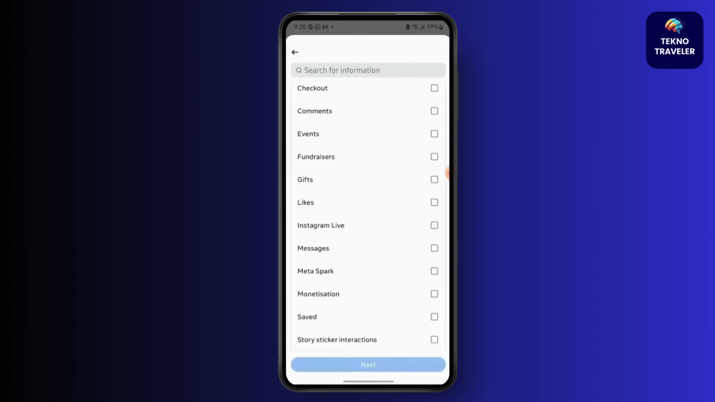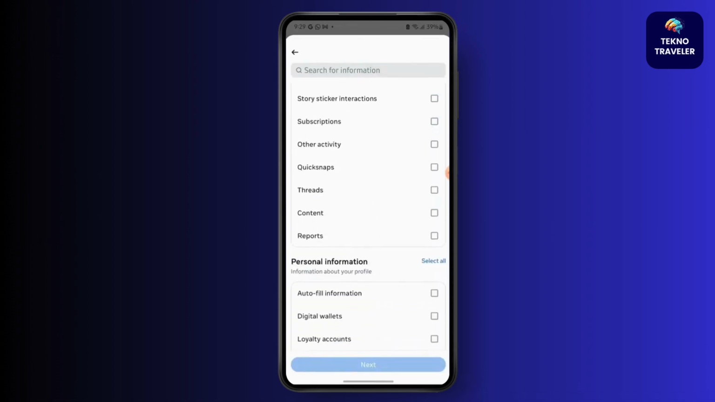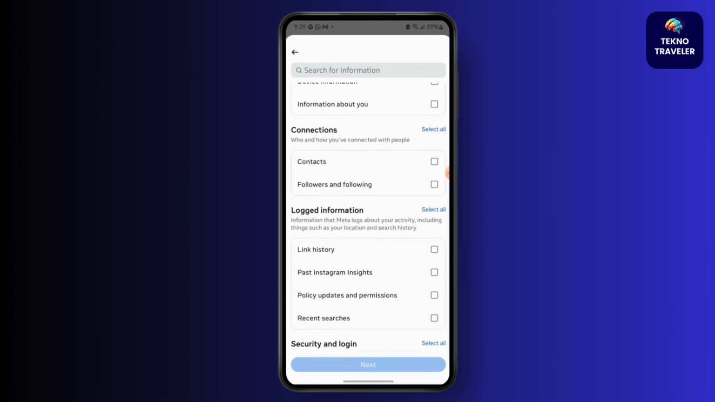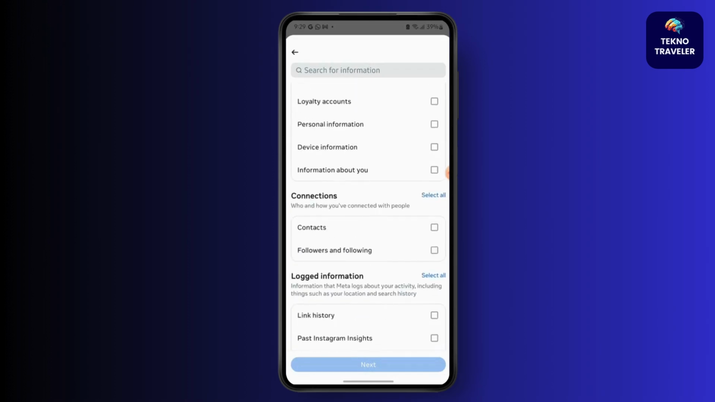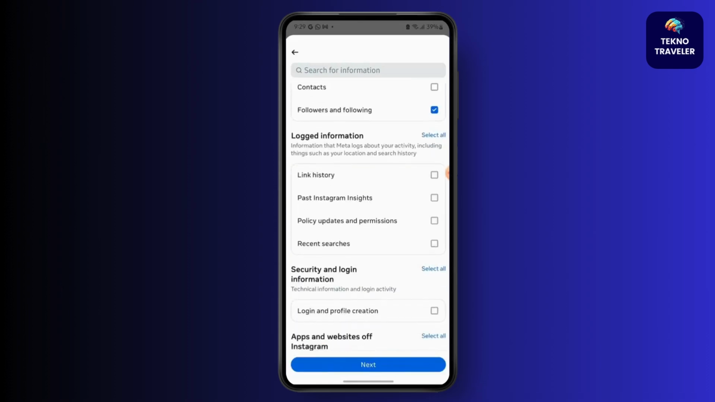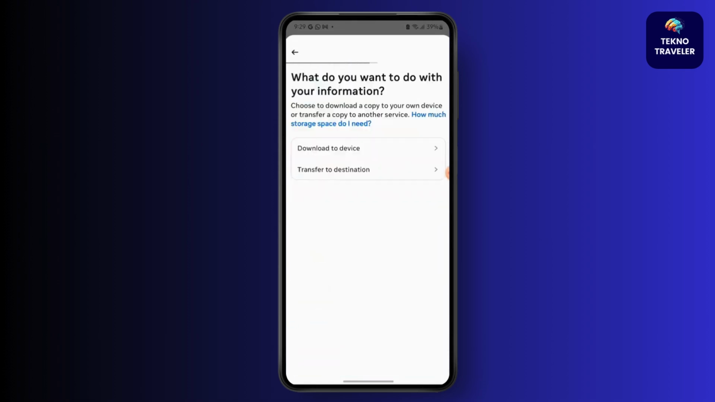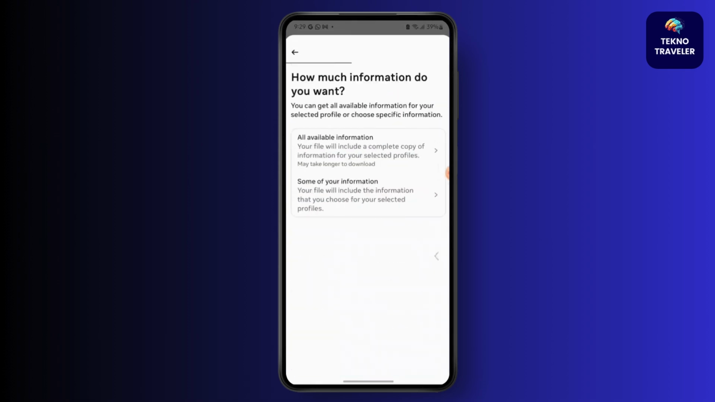After that, simply select the content or the things that you want to download. That is, in order to see your send follow request, go to connections and then select followers and following. Simply tap on next and now select download to device. So that's how you do it.